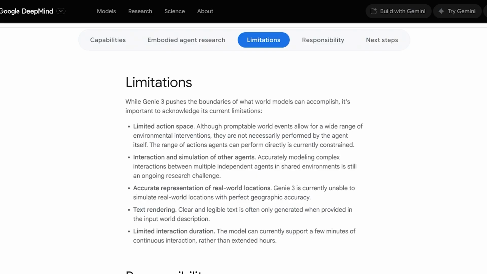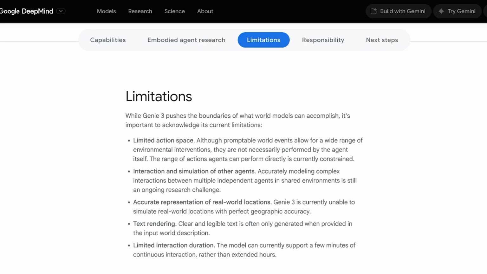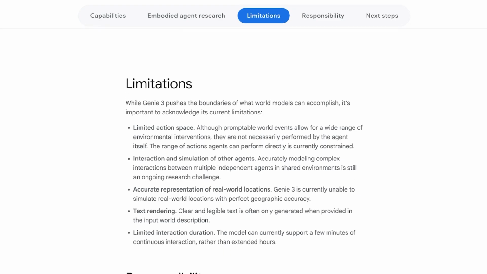Then you have real world locations. So sometimes real world locations are not going to be perfect with geographic accuracy, and you have interaction duration limits. So the model can currently support a few minutes of continuous interaction rather than extended hours. But still, this is going to be something that is really exciting.